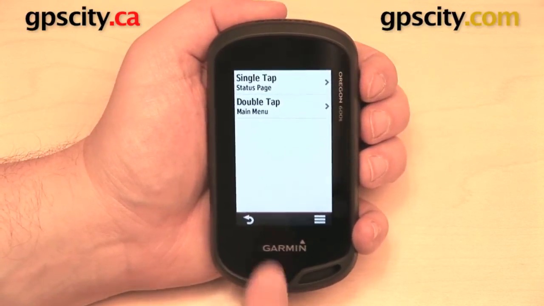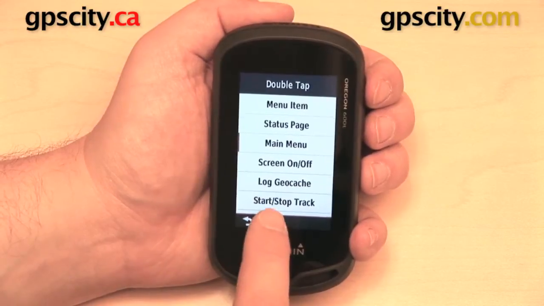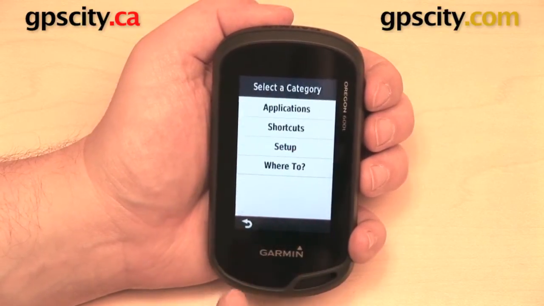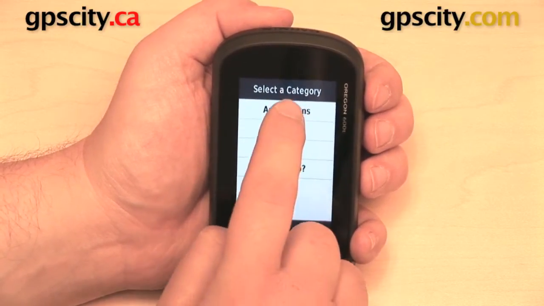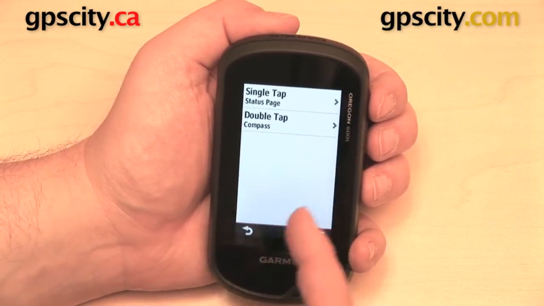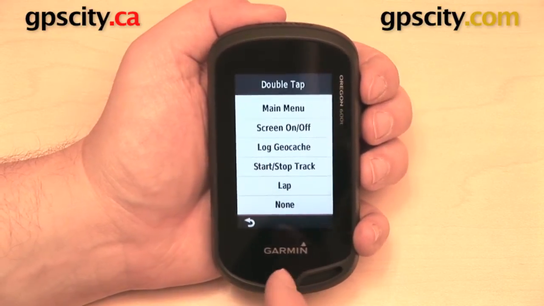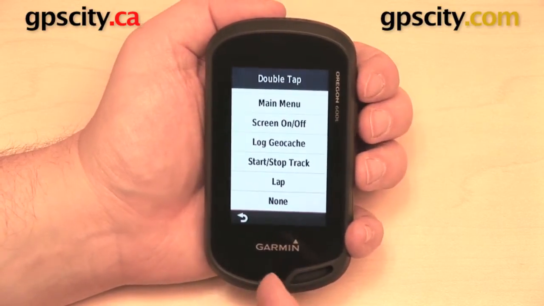I can change one of those by just selecting it. I'll change double tap to something else. I want to change that to menu item, and I want to select an application, and I want that to bring up the compass. So you can scroll through all of these lists here and just select something else that you want to assign to that button. You can even choose none if you want.